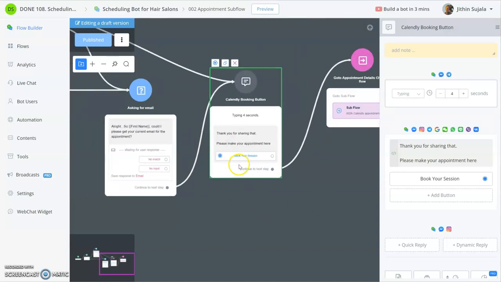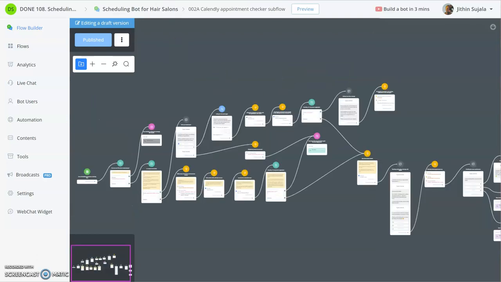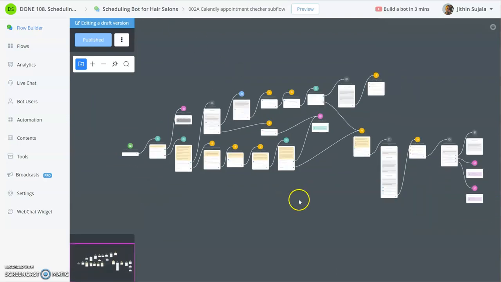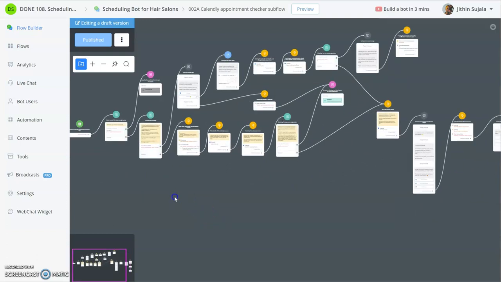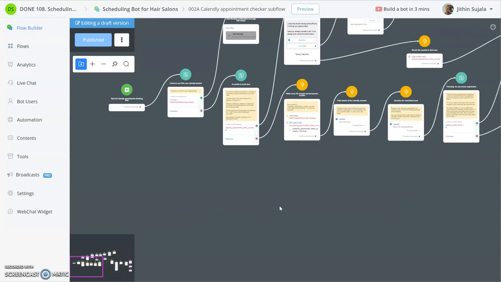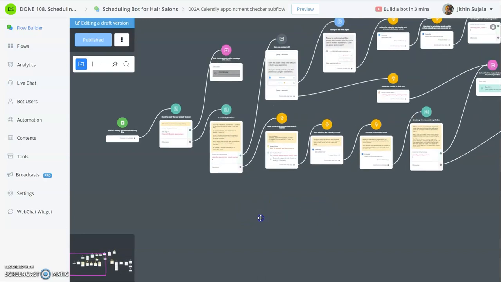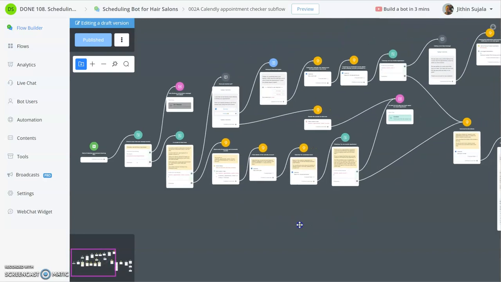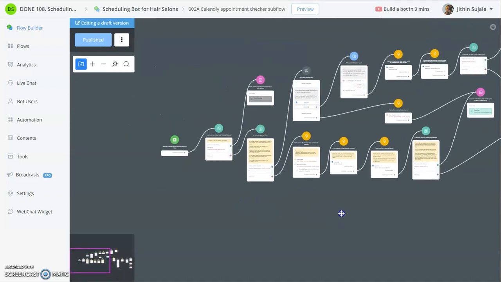So when that happens, the next step is sending them to another subflow to check Calendly appointments. So that is the important one. This is what Mark actually built for us. So let me try to explain it a little bit in easier terms, as if you haven't seen it before. Alright, so I'll just give you an overview of how this works, and then we will go into each of the steps in detail.